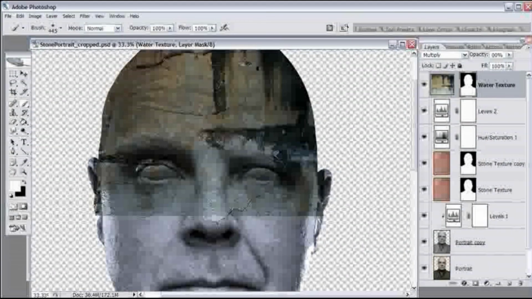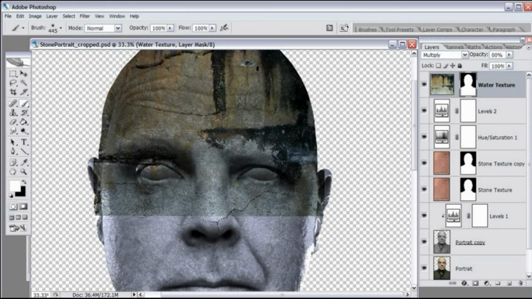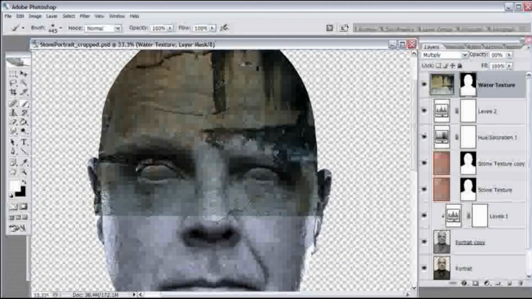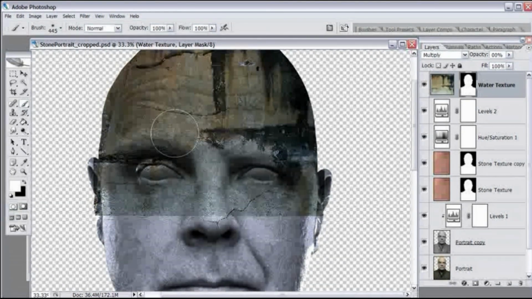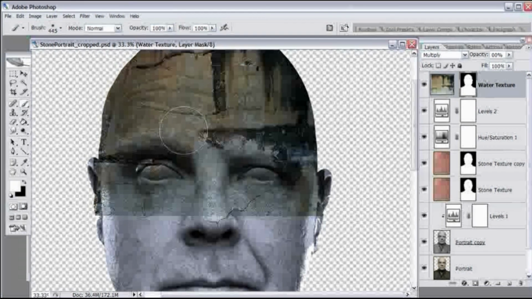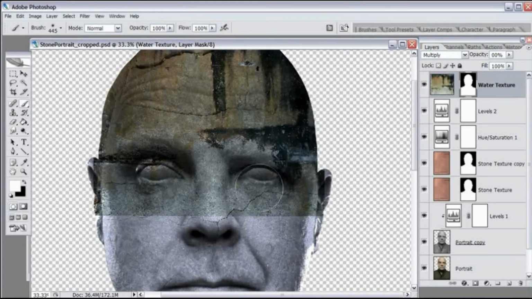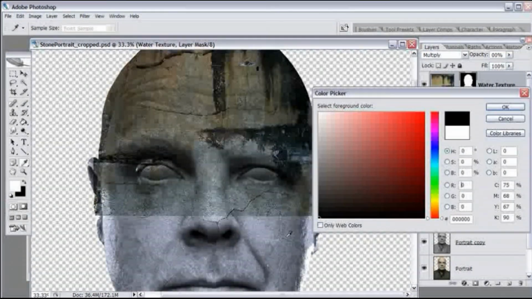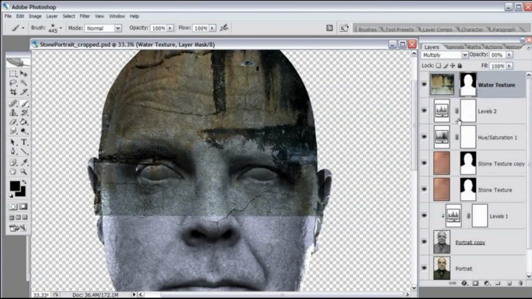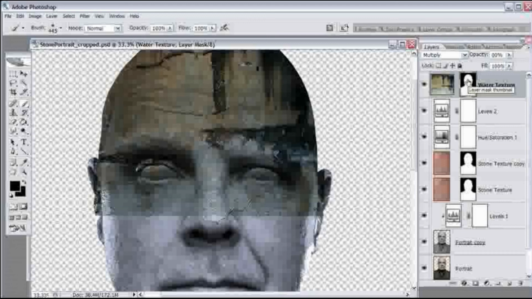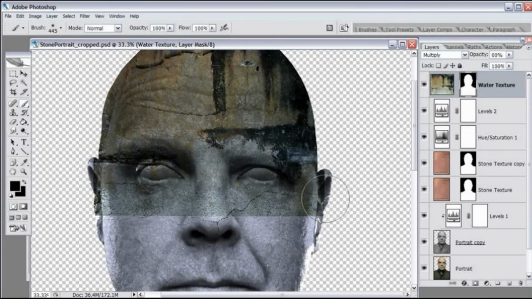However, if the caps lock key is turned on, you will just see a crosshair, which is probably pretty hard to see on my screen right now. So I like to have the caps lock key off, and now I can see the size of my brush. And what I'll want to do is paint with black, because we will be painting directly on this mask. And by doing that, we will remove the texture.